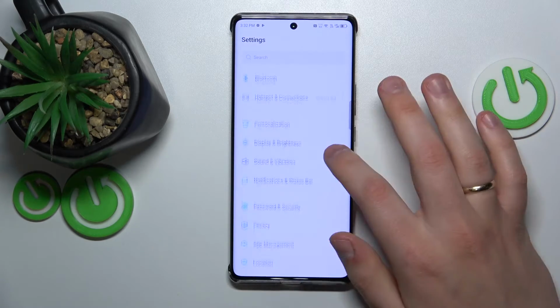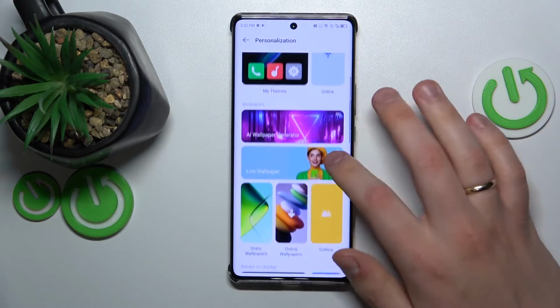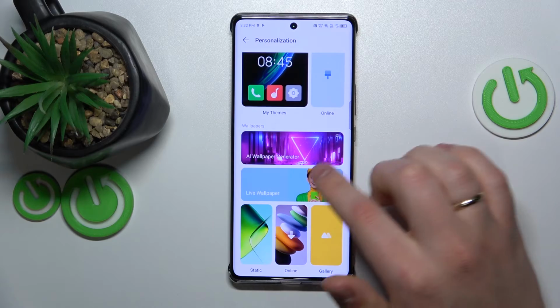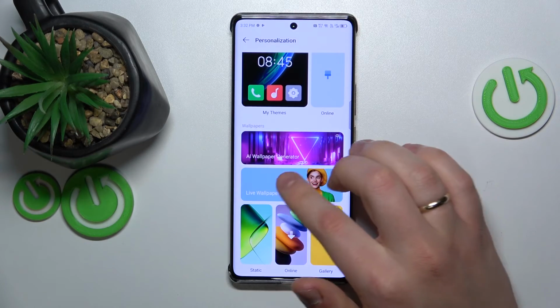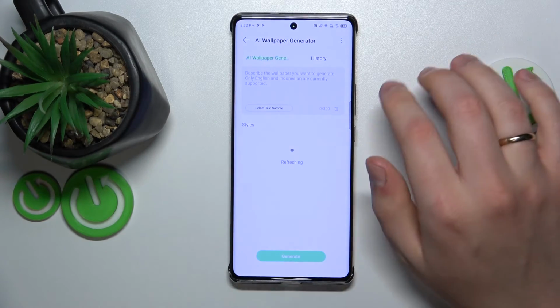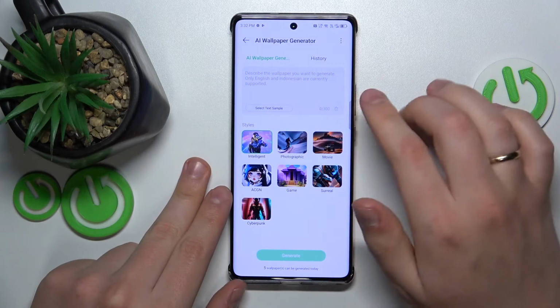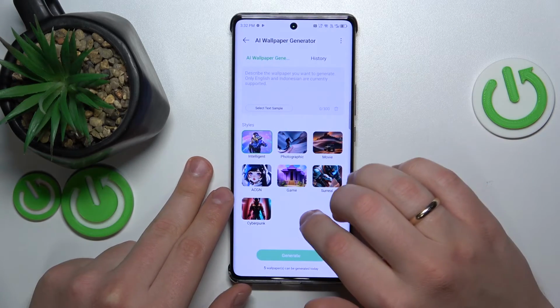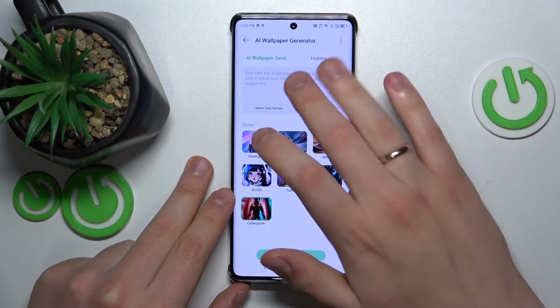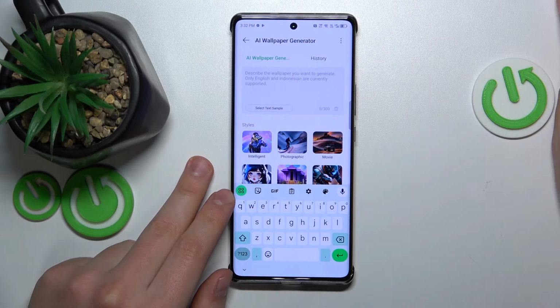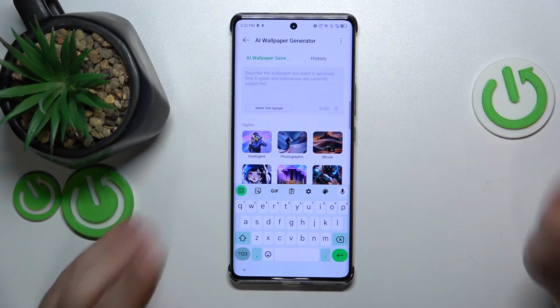Now you can enter the personalization category, and here you have the very cool and interesting AI wallpaper generator. So how it works, you select what style you would like to have your wallpaper generated in, for example cyberpunk, and then describe the wallpaper you want to generate. Just feed it with a prompt.